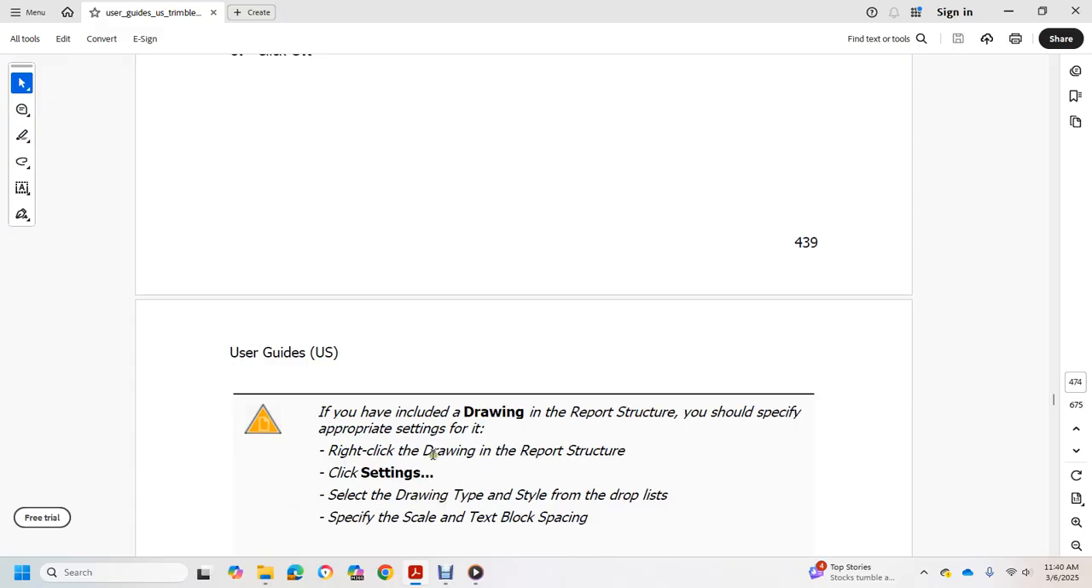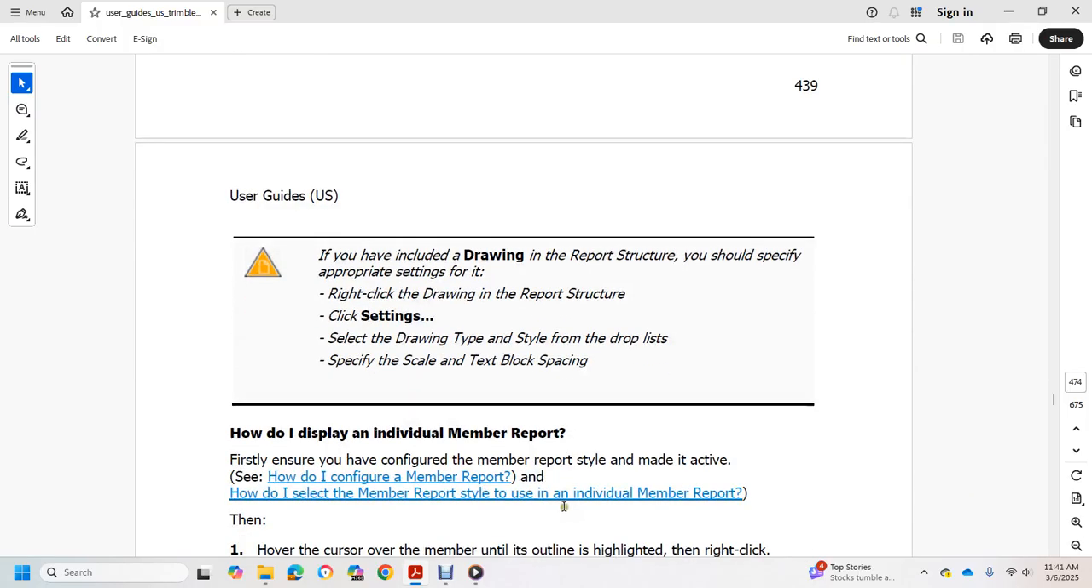If you've included a drawing in the report structure, you specify the report settings by right-clicking the drawing in the report structure and clicking Settings. Select the drawing type style from the drop-down list and set the scale and text box spacing. How to display an individual member report? Firstly, ensure the configured member report style is made active.